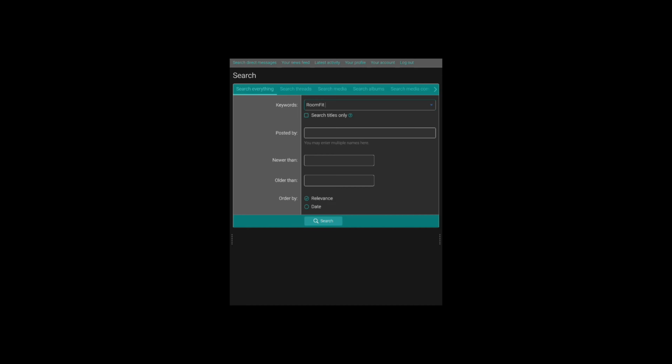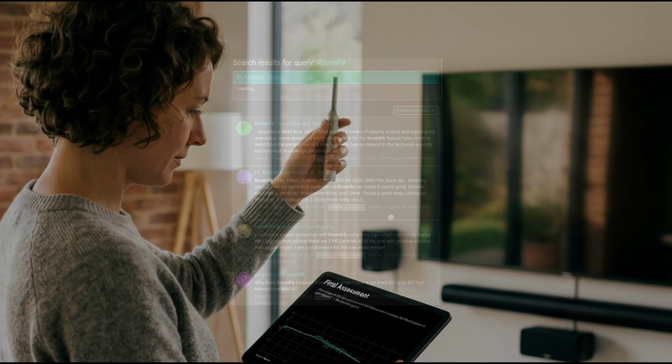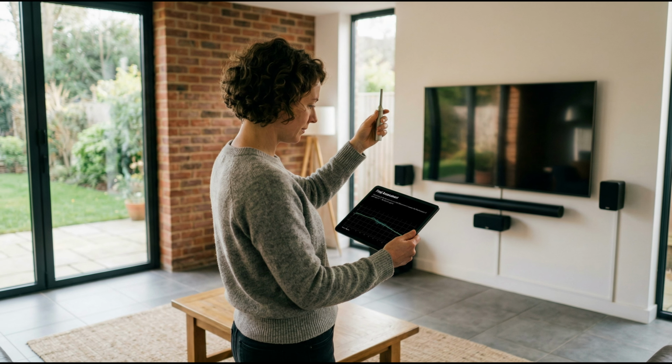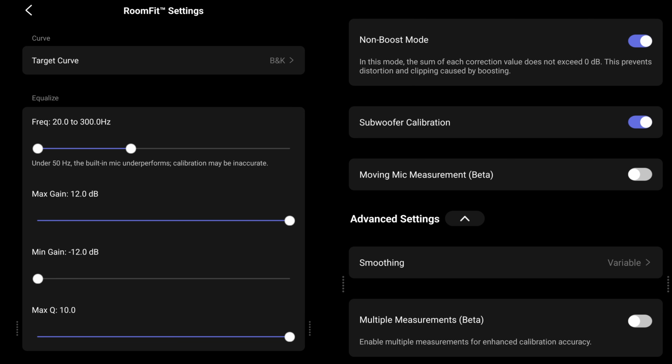I also highly recommend checking out the threads on the WiiM Forum. There are some incredibly knowledgeable members there who can help you troubleshoot specific audio issues. I'd like to share a few basics I've picked up from the forum. These are the recommended values for RoomFit parameters, and I suggest starting with these settings.